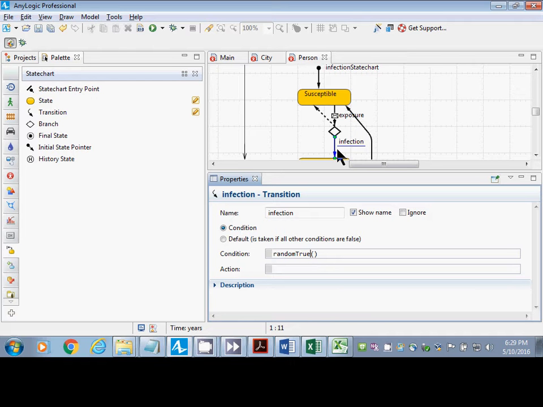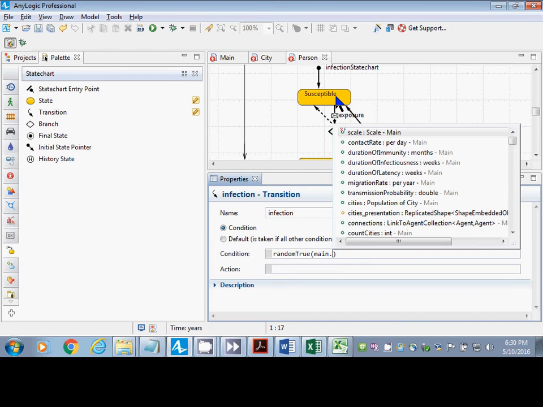We're not done with this block of work yet. So, okay, ladies and gentlemen. For RandomTrue, what would the probability be? A susceptible has been exposed to pathogen. What's the probability that they'll get infected? The transmission probability in main. So we'll have main dot probability. Main dot, what do we call it? Transmission probability.